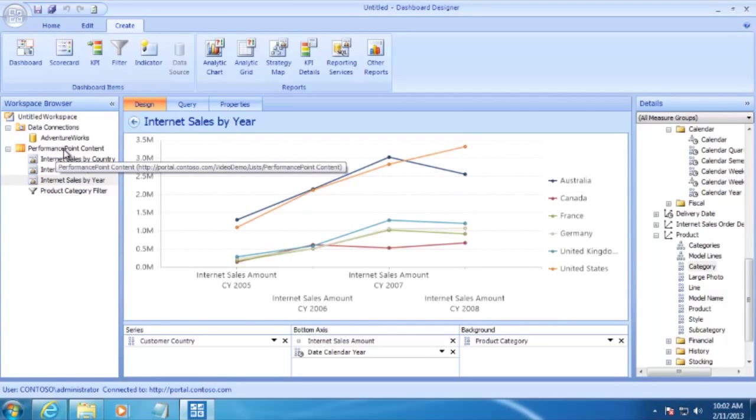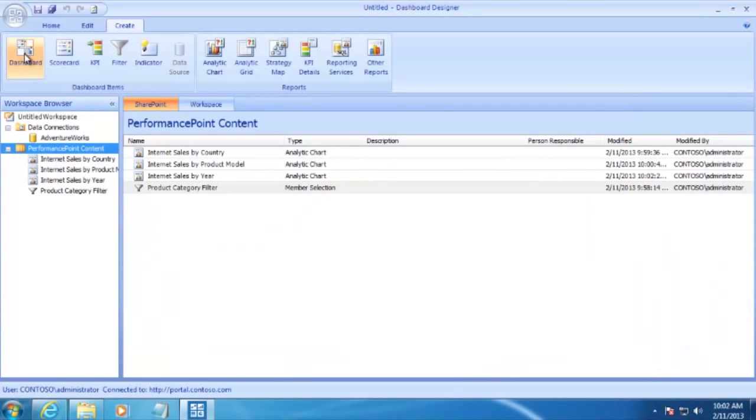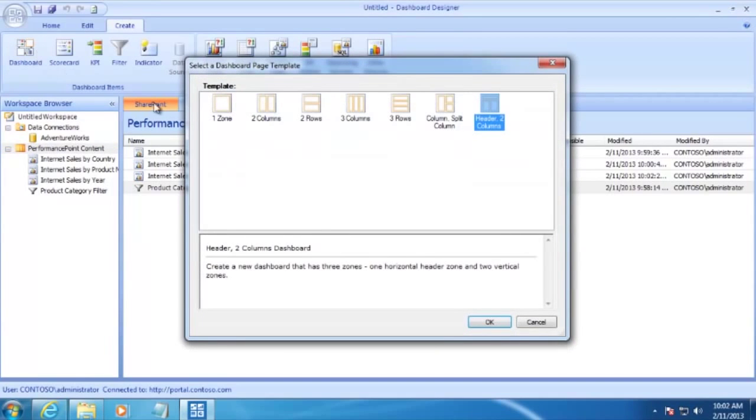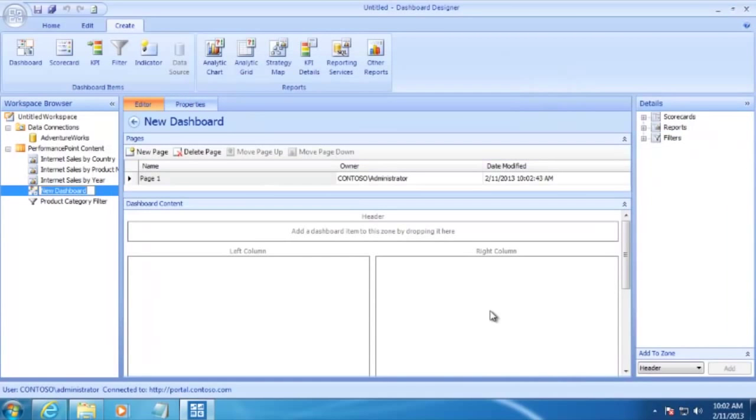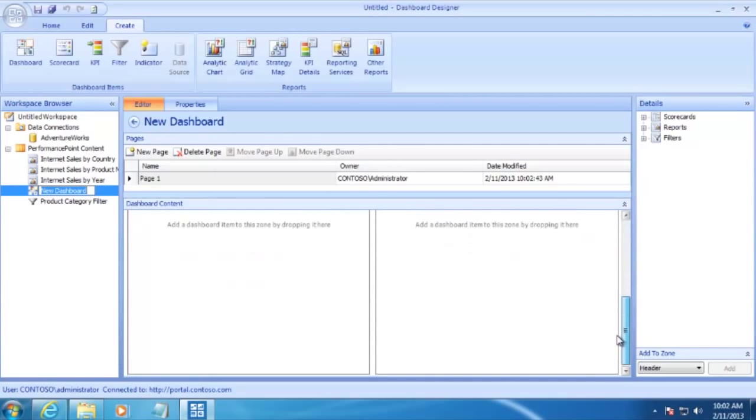And finally now I want to create our dashboard. So click on PerformancePoint Content again, click on the dashboard icon underneath the Create tab. We'll use the header 2 columns option here. Click OK. And you'll see we have a header with the left column and a right column. So our filter will go at the top, and then our 2 reports will go left and right, and then we need one more area below these 2.